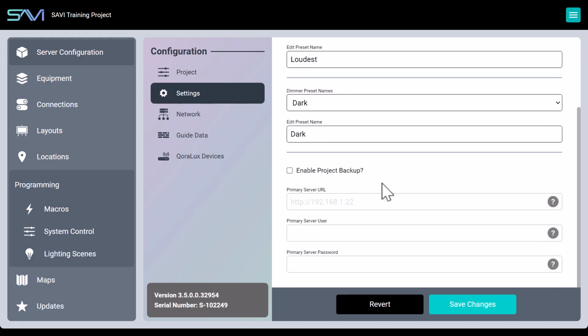The last option on this page allows you to set up the server as a backup. By checking this option here, the server will know to periodically download a copy of the SAVI project located at whatever URL is entered here. The username and password is a Facility View login that allows access to the primary server's database, so we recommend either not changing this user's password or being vigilant about updating it here if the password does need to change in the future.